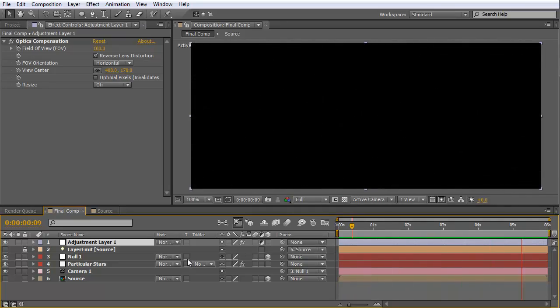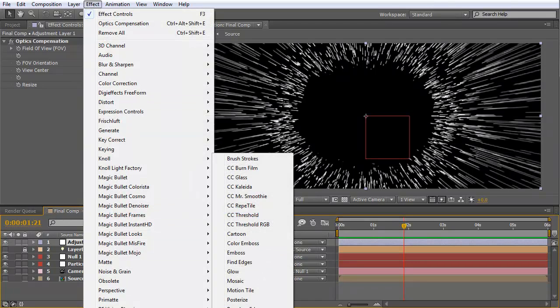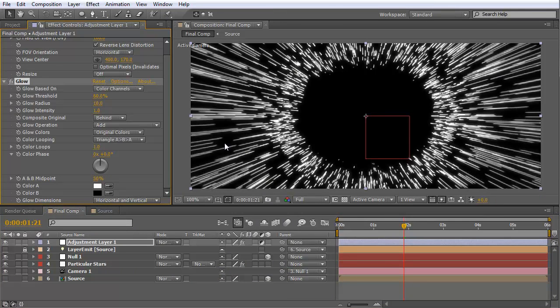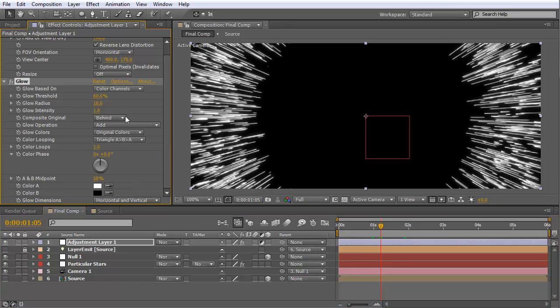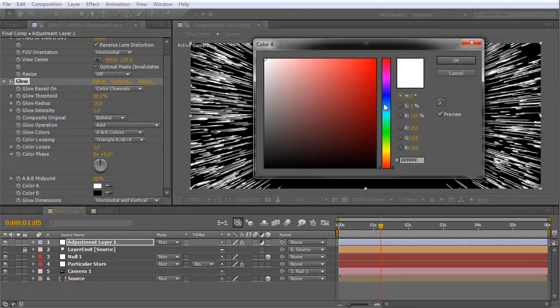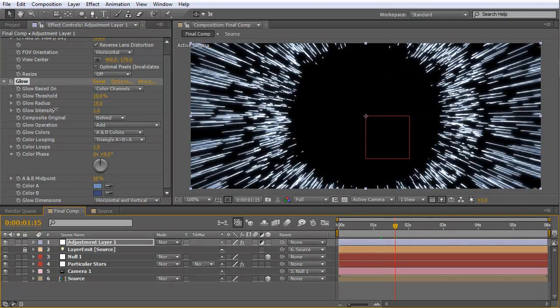Now you can obviously dress this up however you want. You could add stuff like maybe a glow to the stars. We can try that. Effect, Stylize, Glow, and tweak those settings so that you get a softer look if that's what you want, which I think looks pretty good. Maybe you want to change the color of the glow a little bit, so instead of original colors we'll go A and B, change color A to a light blue, and B to a blue as well. There we go. Gives us a bluish look which is kind of cool.